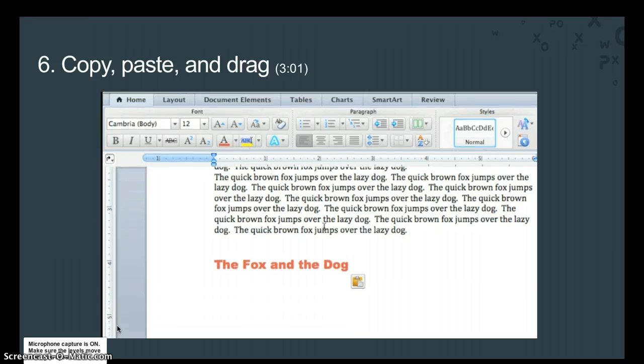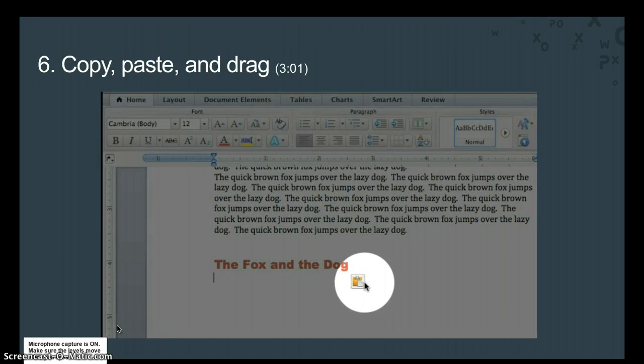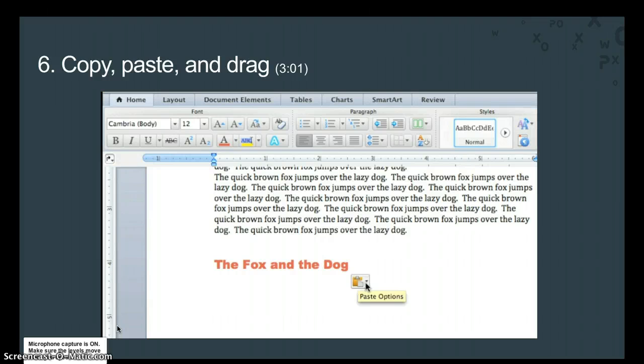The button that appears when you paste text or other objects is called the Paste Options button. Here you can select how you want the pasted text to appear. Let's go with the default option, which is to keep the source formatting. To hide the button, either begin typing or press the Escape key located in the upper left corner of your keyboard labeled ESC.